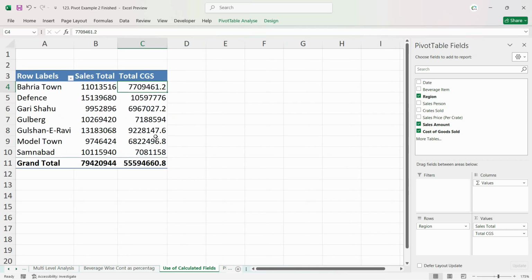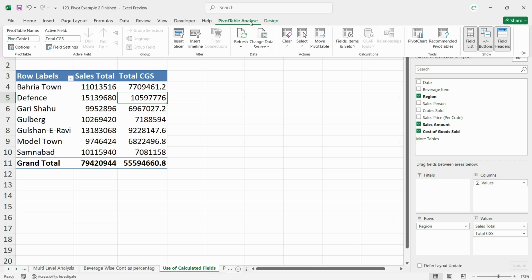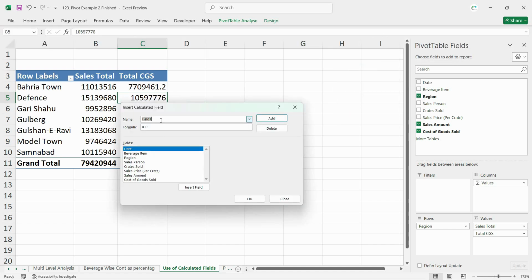Let me just reduce the size so that we can clearly adjust the third field, which should be for profit. Now the profit formula is sales minus cost of goods sold, but we don't have this in the original data, but that's not a problem. Pivot table provides you this facility as well. Just go to the pivot table analysis, click on field, item, and sets, and use this amazing option called calculated fields. Here we just define the field name, which is profit.